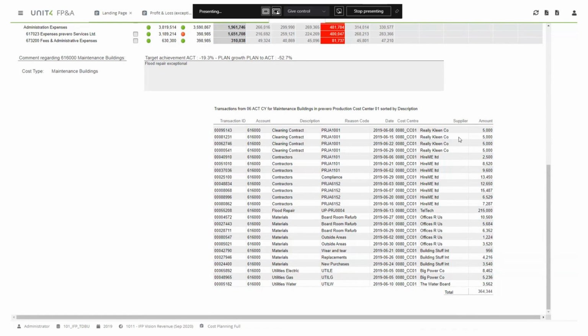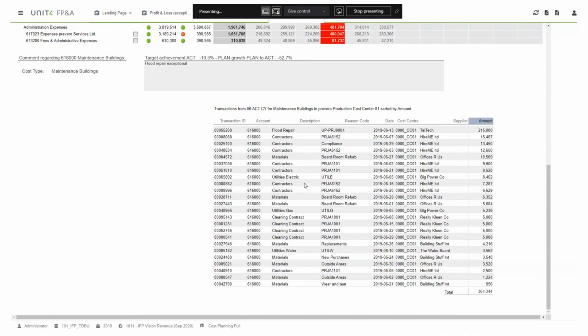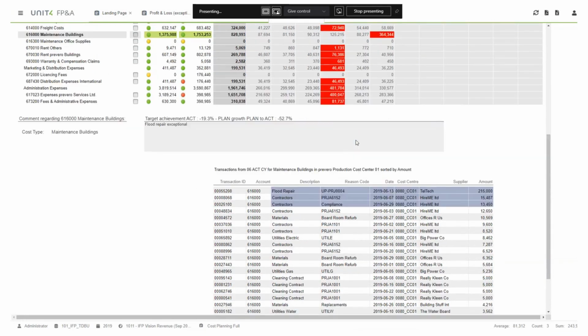We've got full integration with those products, both from a pulling data and pushing data point of view. In this example, here's all of the transactions that made up that actual number. Let's just filter those by amount, and I can now see pretty quickly my flood repair. So we had an unexpected flood, it seems, and we've ended up having to spend that extra money.